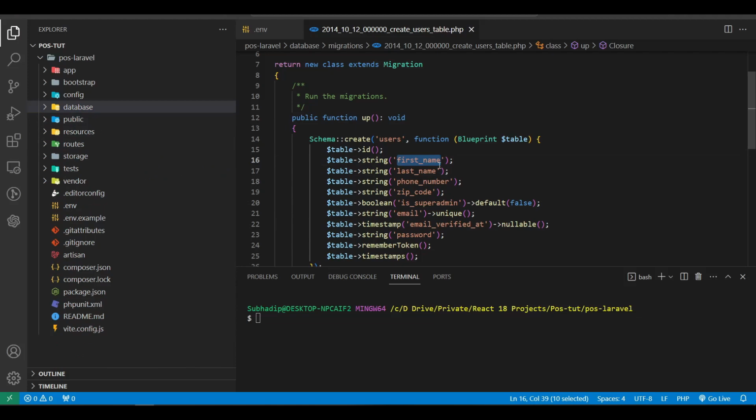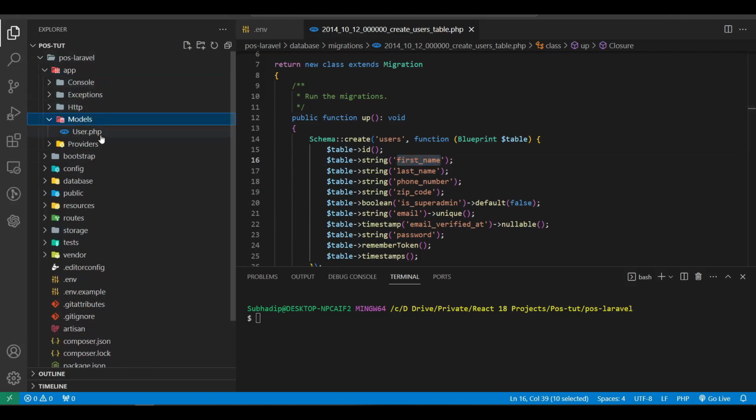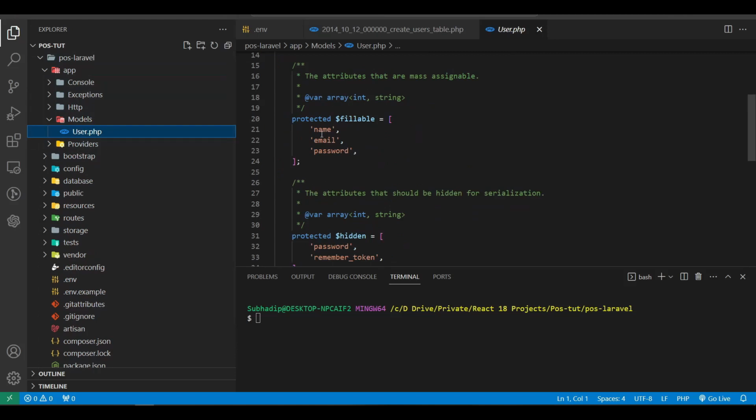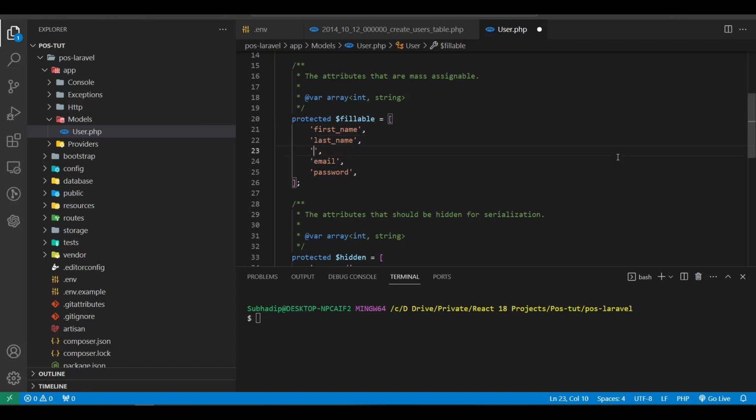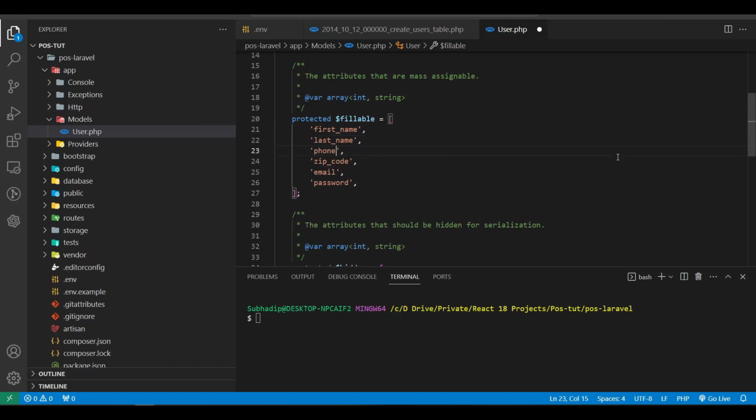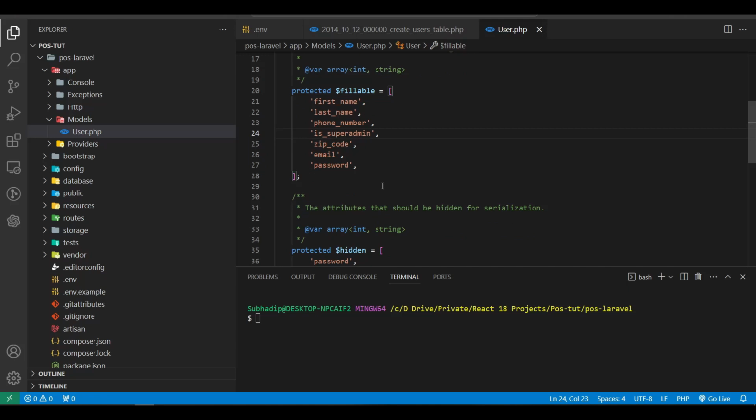Next we need to add this field to our model. So go to app, models, user, and in fillable we need to add these fields. So first name, last name, zip code, phone number. So we have defined all the fields. Let's run the migration. PHP artisan migrate.